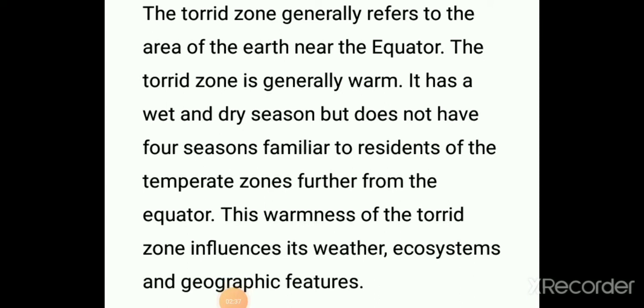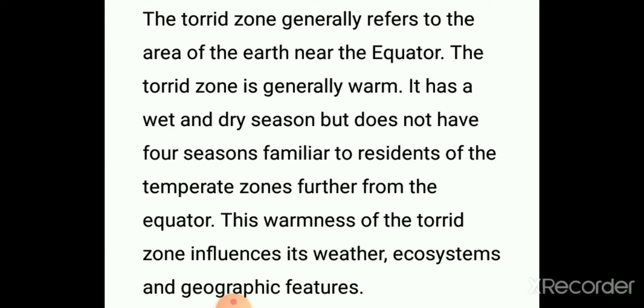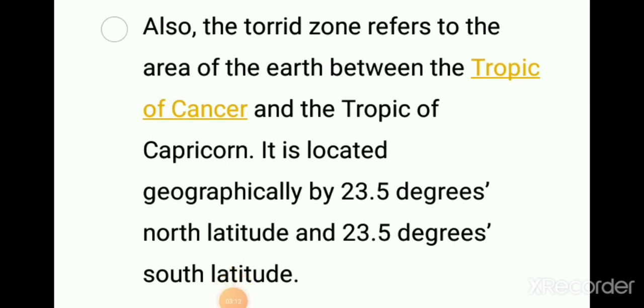The torrid zone generally refers to the area of the earth near the equator. The torrid zone is generally warm. It has a wet and dry season but does not have four seasons familiar to residents of the temperate zone. Further from the equator, this warmness of the torrid zone influences its weather, ecosystems, and geographic features. Also, the torrid zone refers to the area of the earth between the Tropic of Cancer and the Tropic of Capricorn. It is located geographically between 23.5 degrees north latitude and 23.5 degrees south latitude.